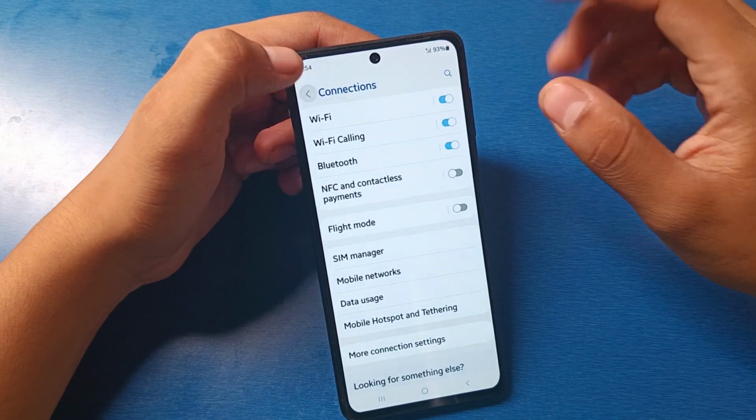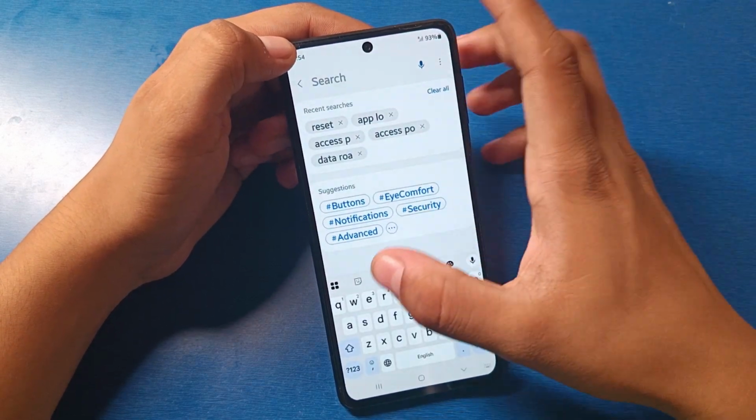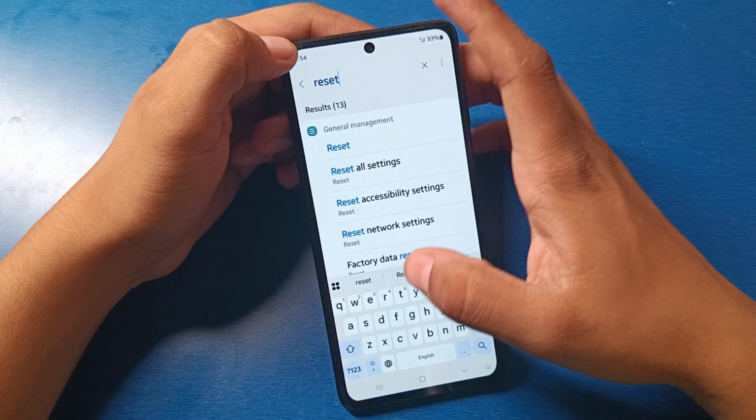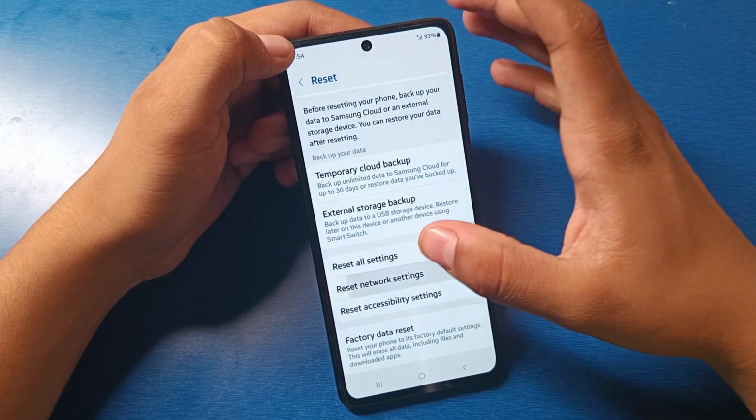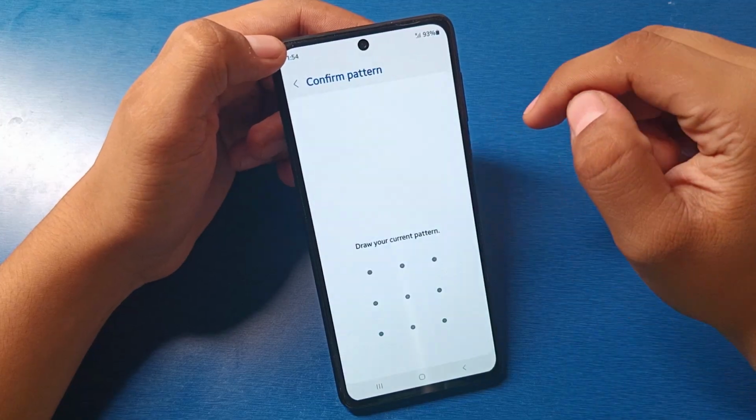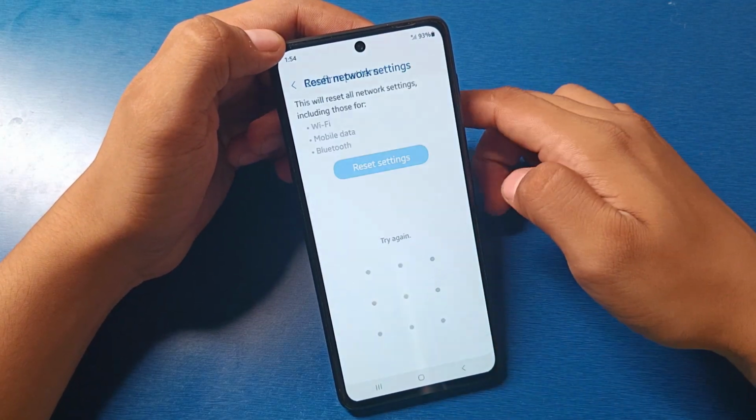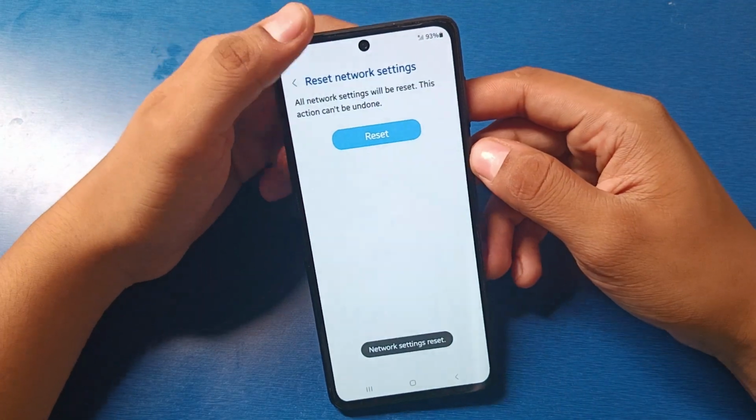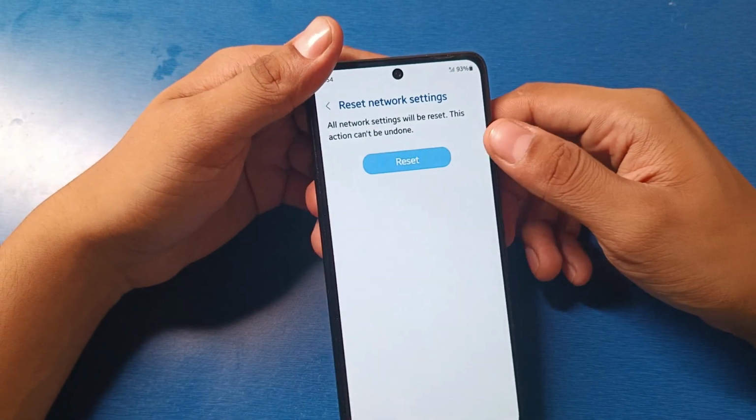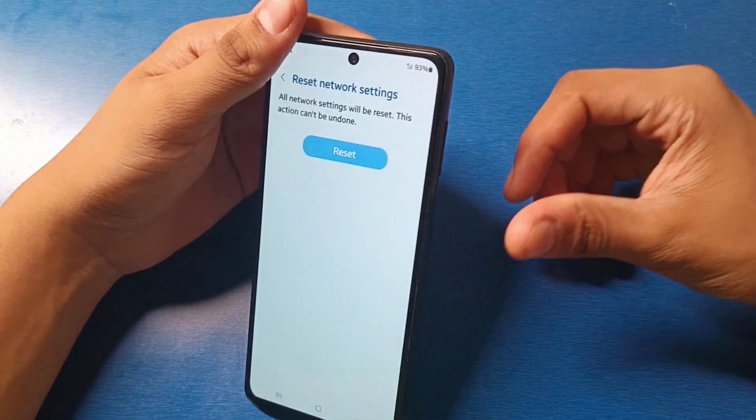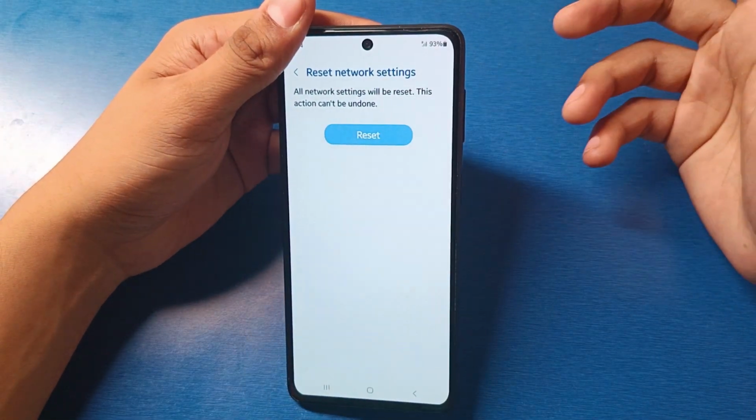If it is not showing, you have to click on search in your settings, like just right here, and search for reset all settings. Here it is, reset Wi-Fi settings. Tap on it, enter the passcode, click on reset again, and you can see the Wi-Fi settings have been reset successfully. Now it's done, and you can restart your device for better results.